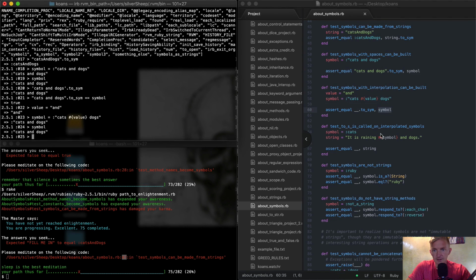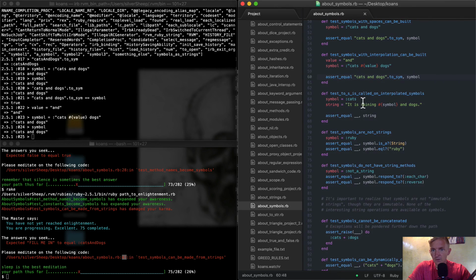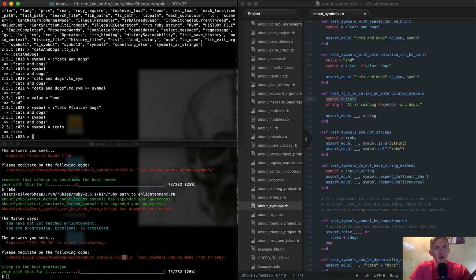And there you go, cats and dogs. So we can make this cats and dogs. Neat. All right. Wow, that's interesting. Test to string is called on interpolated symbols. Okay. to_s, that means to string. So our symbol is cats. It's raining cats and dogs. We throw our symbol in there. What do you think it'll render out to?